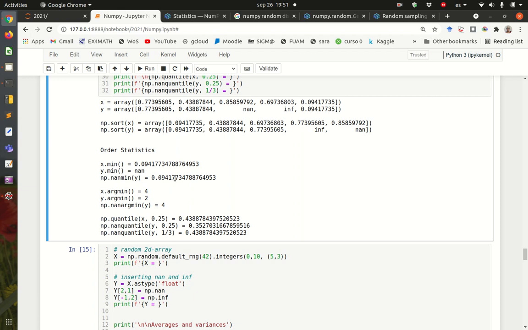Okay, if I try to do the same with the max function, then I'm going to obtain 0.85 for X. And for Y I'm going to obtain not a number if I don't do anything, and nanmax is going to return inf. Okay, because the largest value is going to be infinite.